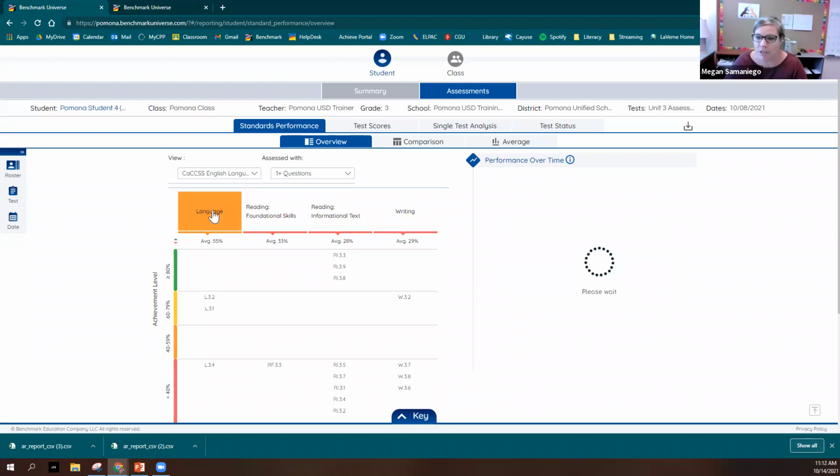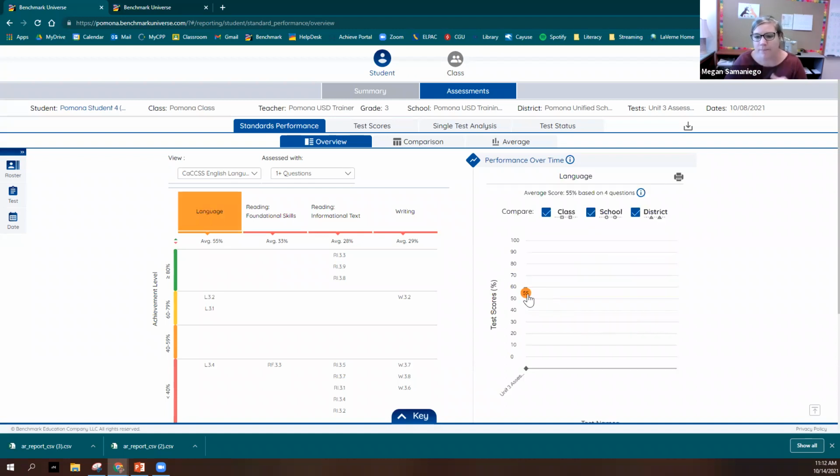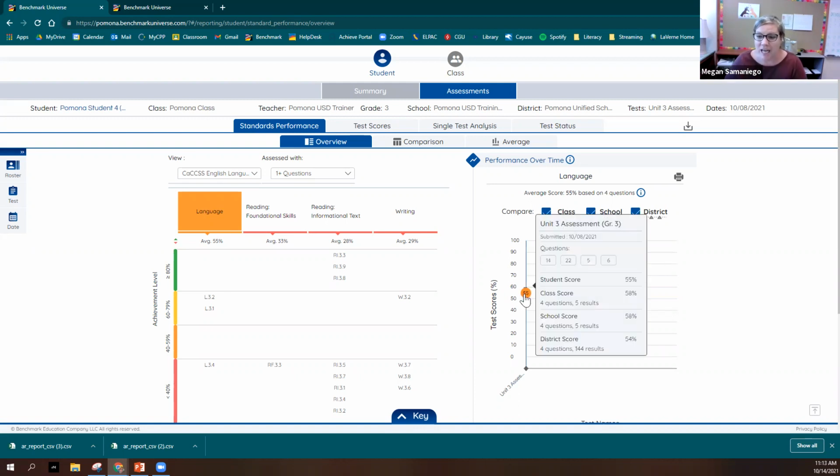You could click on language, and I've only taken one assessment, but this would show all of the assessments. So if you've given four, you can see how the student has done over time. It'll have multiple blips on here. You can actually click on it. You can say this is how it was assessed. This student got 55%.